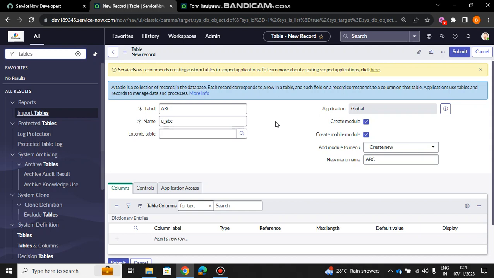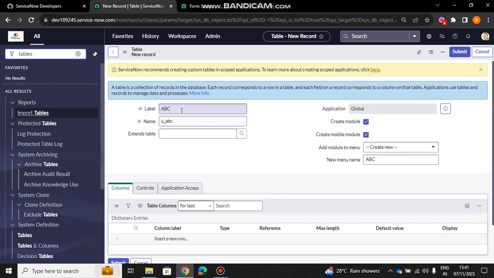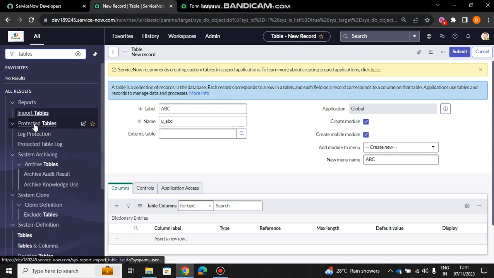After that, there are some applications like scope. The application scope is global here, and the update set is also default global, so I'll keep it as global. Then there is create a module and create a mobile module. A module means that whenever you create a table and search for it here, it should be available. If you want it available here, you have to create a module. Protected tables is the application, and these are the modules over here.